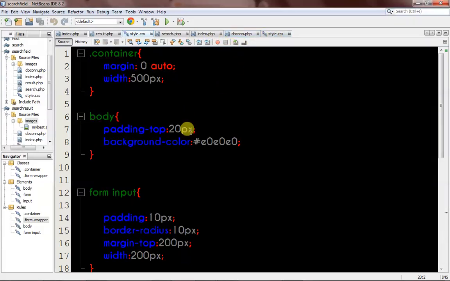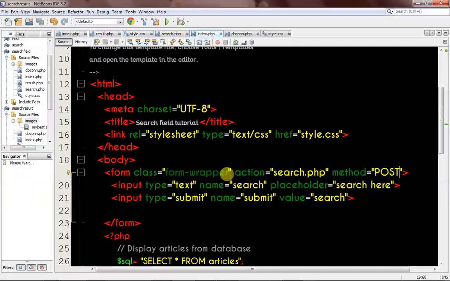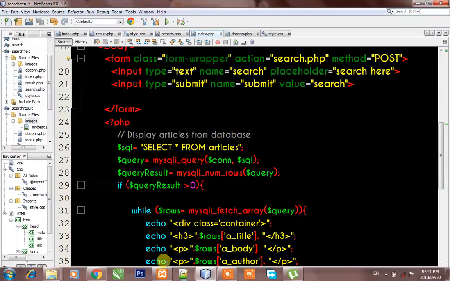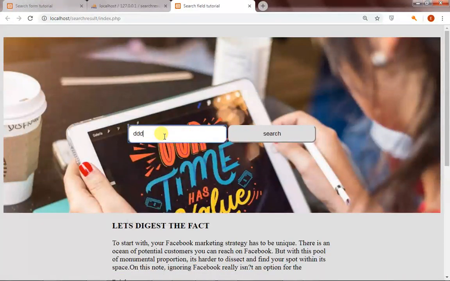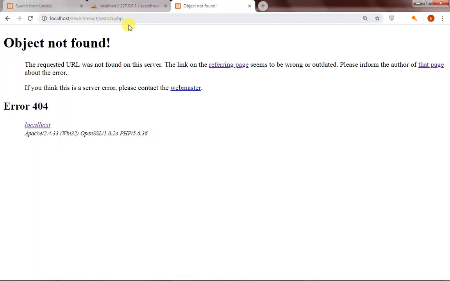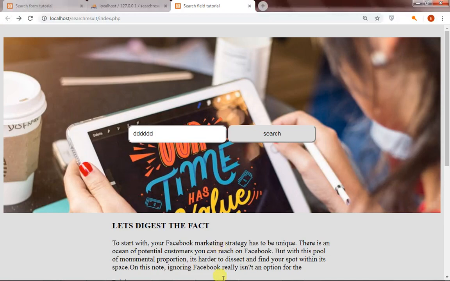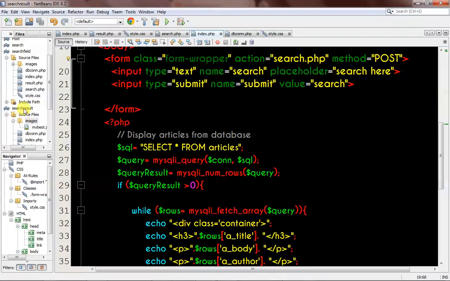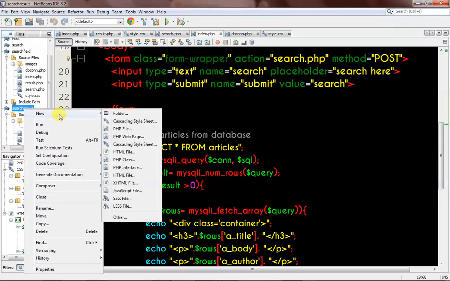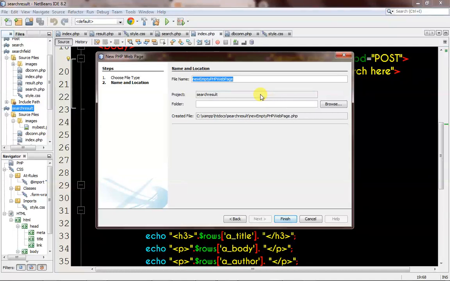So I think the next, let's head back to our index.php. Let me head to my website first. As soon as you type anything here and click on search, you have to be taken to the search page, and currently we've not actually created the search page. So let's go ahead and create the search page. Right here, in search result, I'm going to be creating another PHP web page, and I'm going to be calling this search, and then finish.